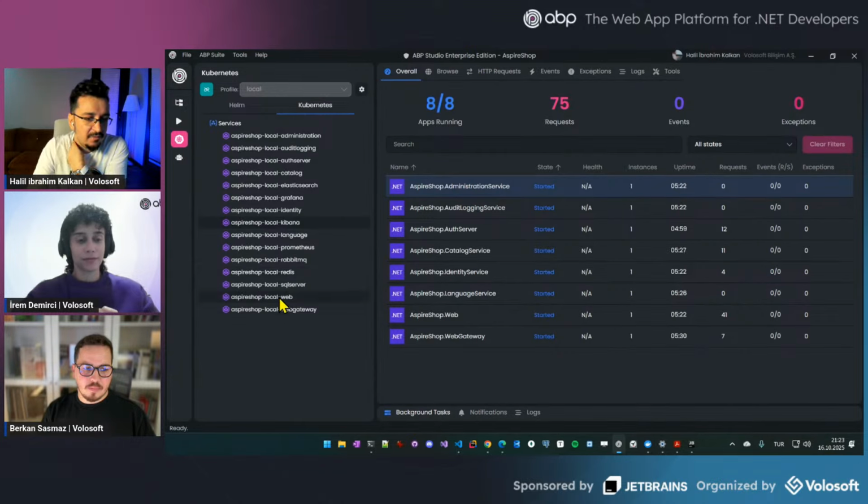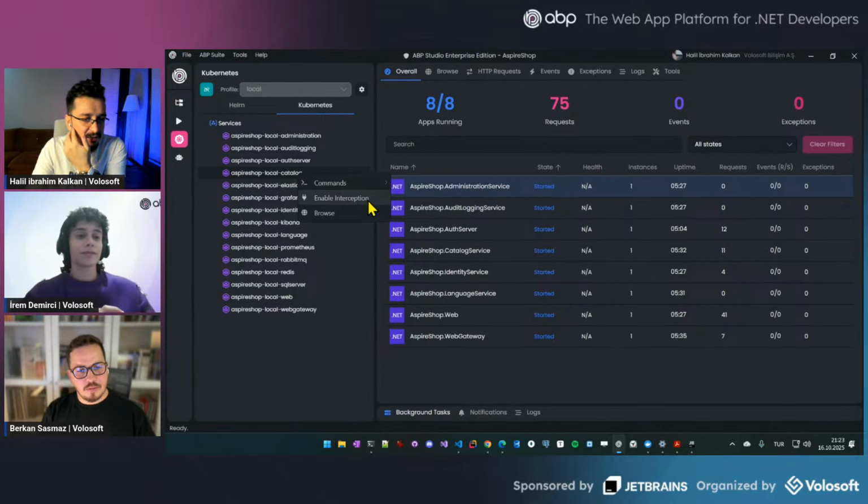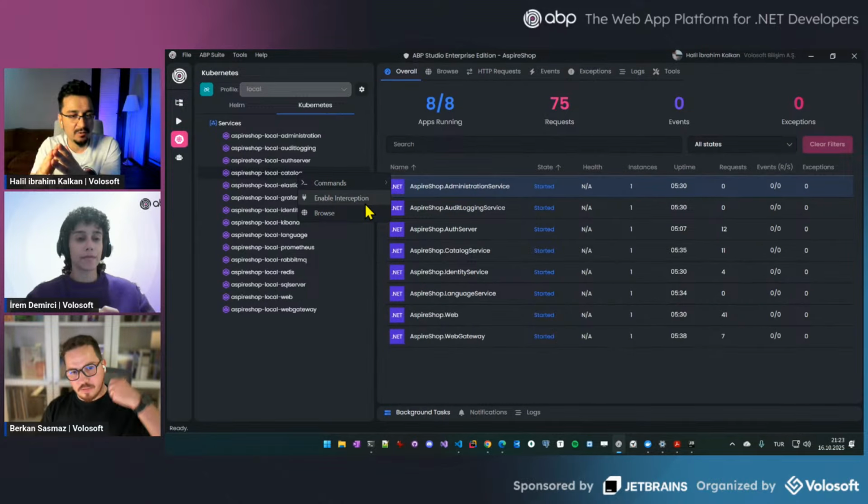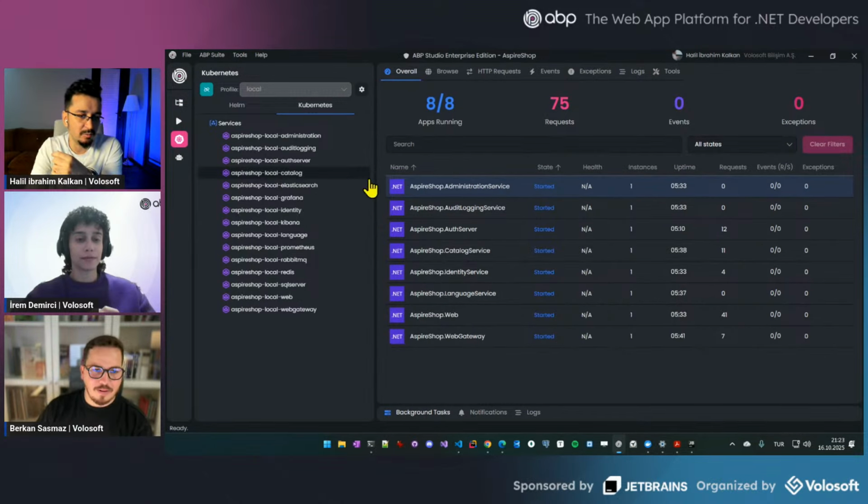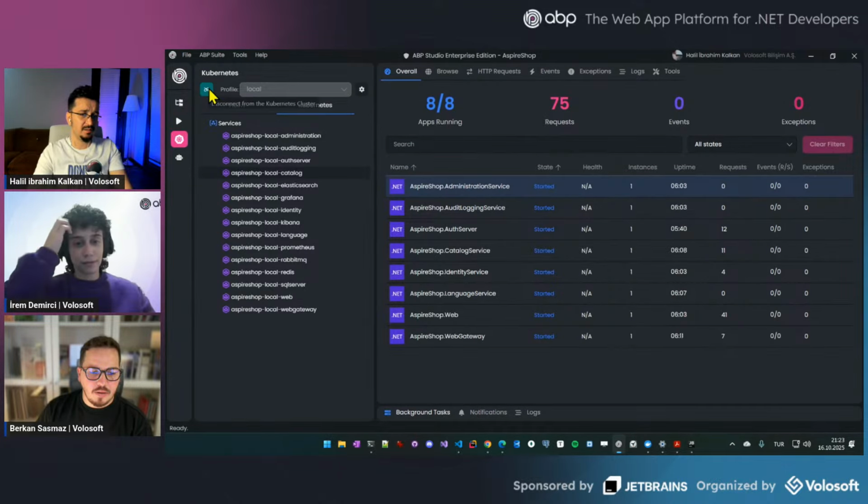If I want to develop, for example, catalog service here, I can right-click and enable interception. When I do that, all the requests to the catalog microservice are forwarded to my local development environment. And I can run and debug or develop, test everything locally for only the catalog service. All other services will continue to run in Kubernetes, and these services can communicate just like they are working in the same computer. So this is the power of Kubernetes integration of ABP Studio, but I will not make a demonstration.